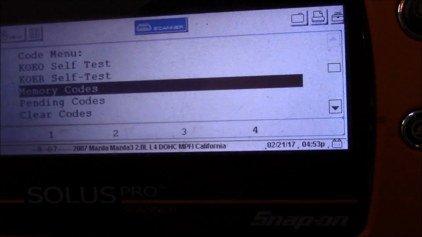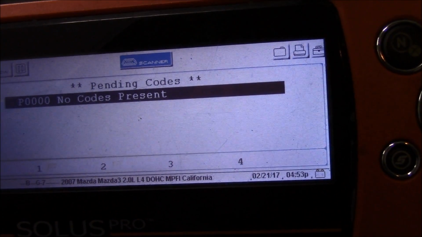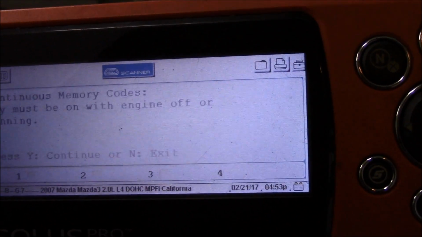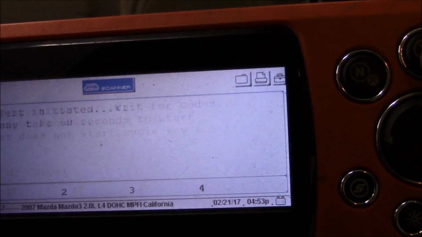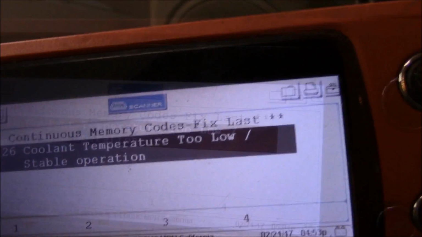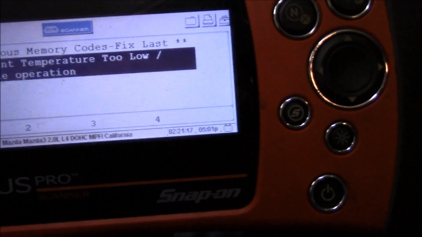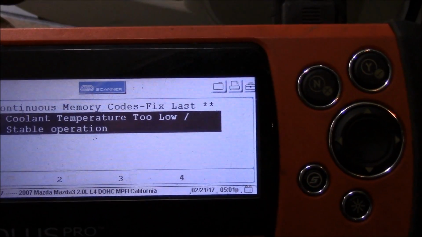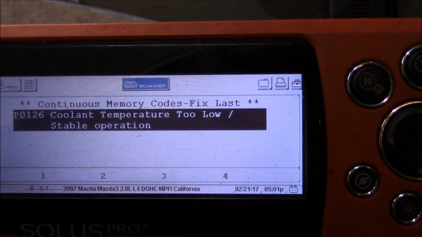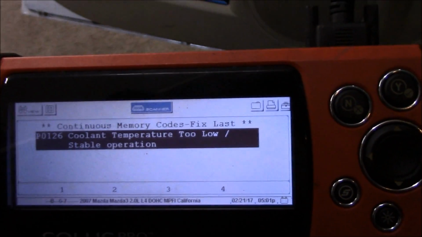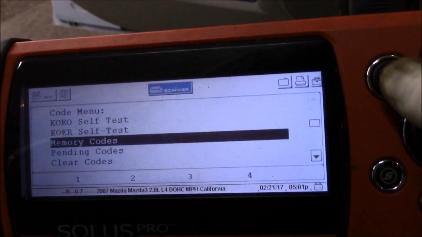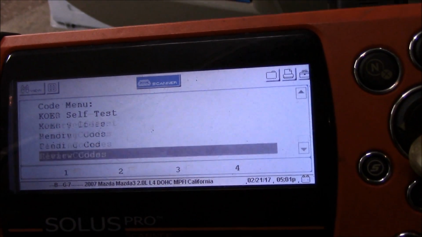We're going to go into pending codes. We have no pending codes, which I didn't expect we were going to find. Memory codes is our historical data. Okay, so we have the engine temperature too low, and most of the time with something like this, usually your thermostat is an issue where the thermostat may have stuck in the open position, especially being that the problem is not there right now. But we're going to go into the historical data to try to find out when it actually took place.